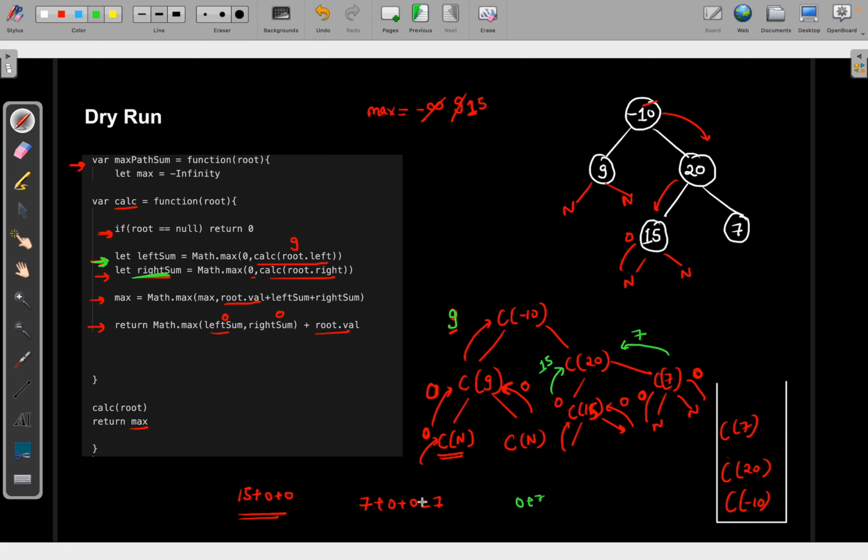Now see, you come back to C20. C7 is done. So after C7 and C20, you have calculated left sum and right sum. What is the value of left sum? Basically now that is 15 and here you have 7. So again you will calculate mat.max. What is mat.max? Root.val 20 plus left sum that is 15 plus right sum that is 7.